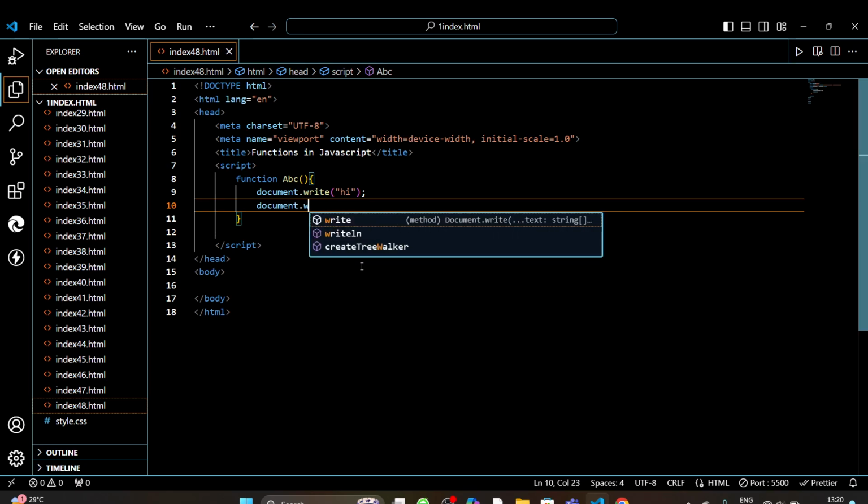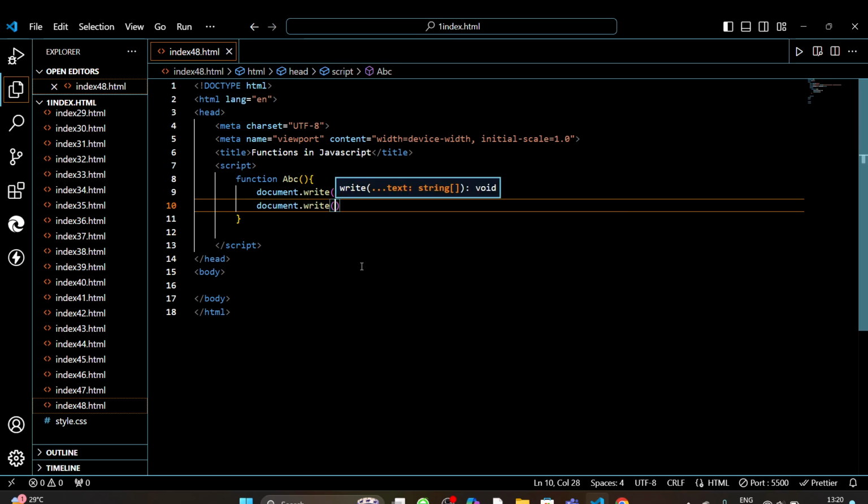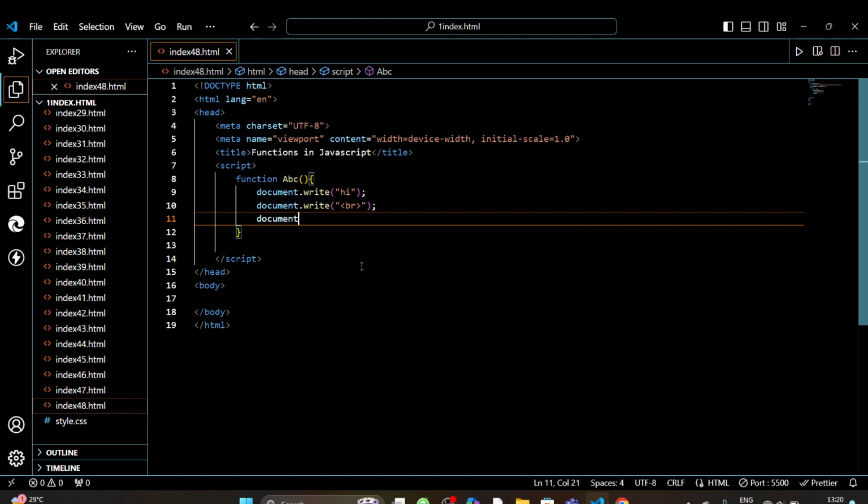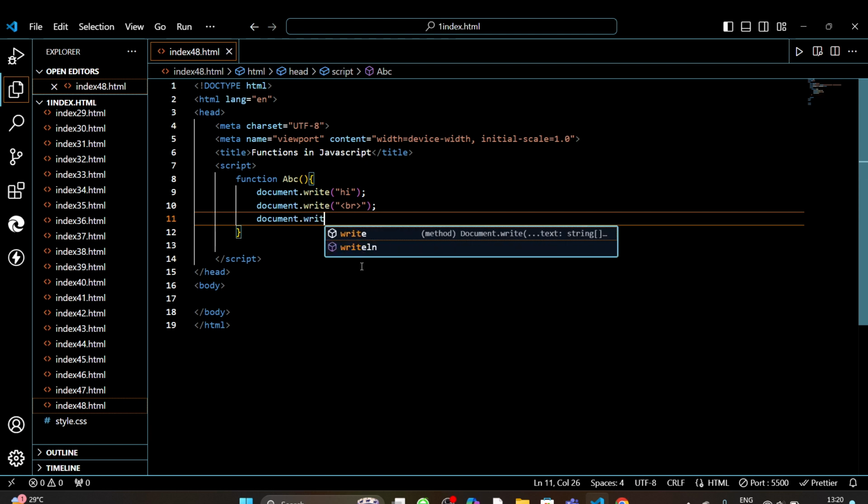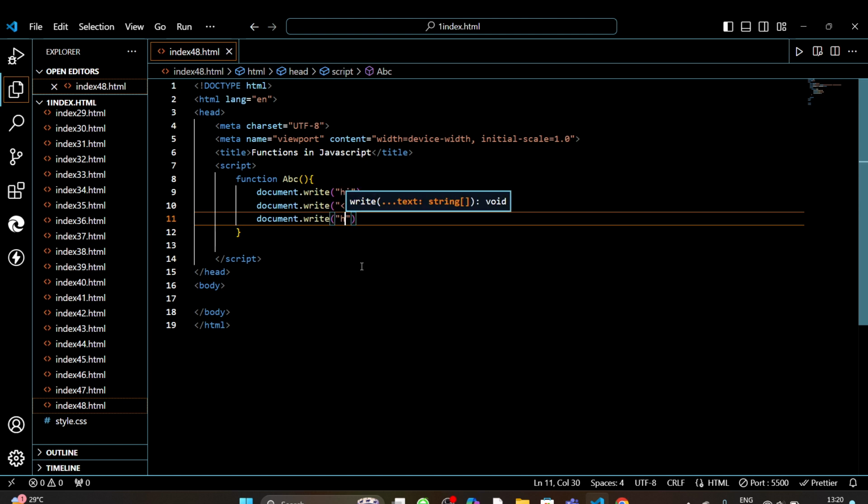Let us write. The second line of code I have used is a break tag, and the third line will be how are you. These are the 3 sentences we have used. Okay. Here we have created a function.